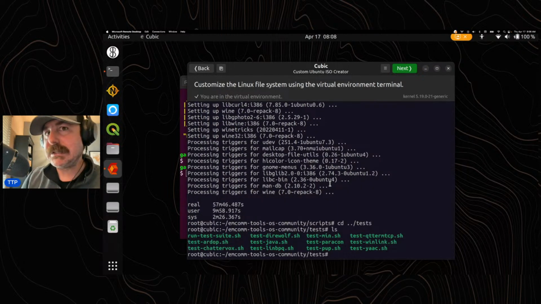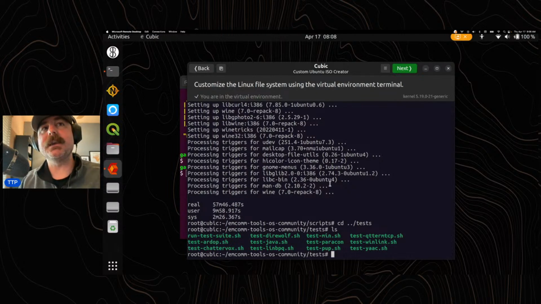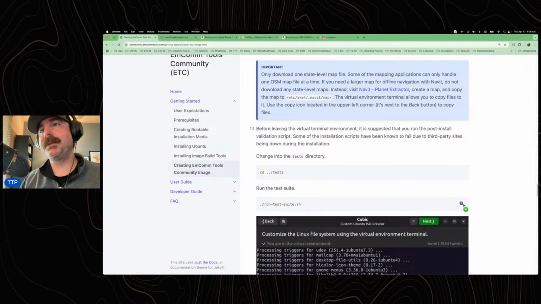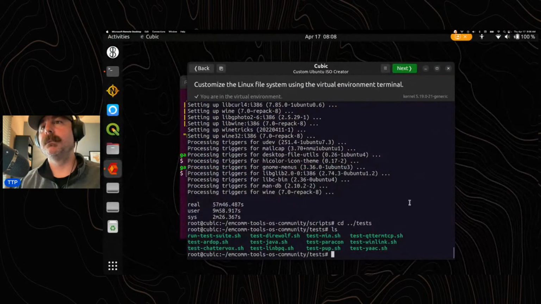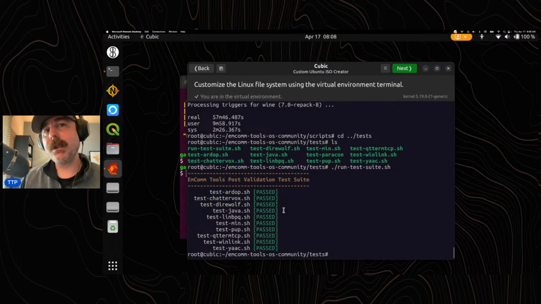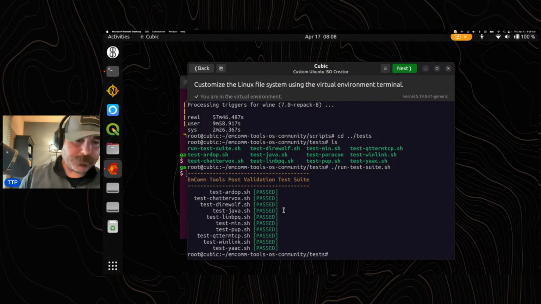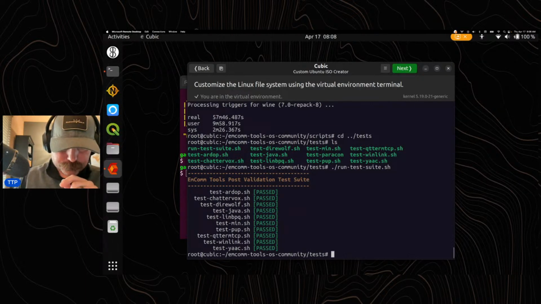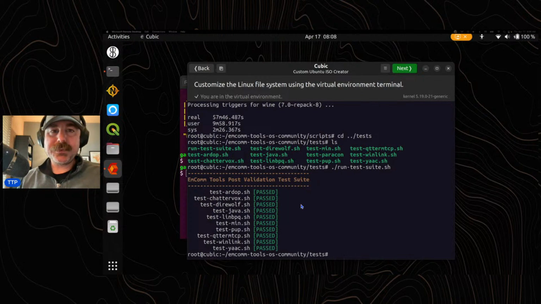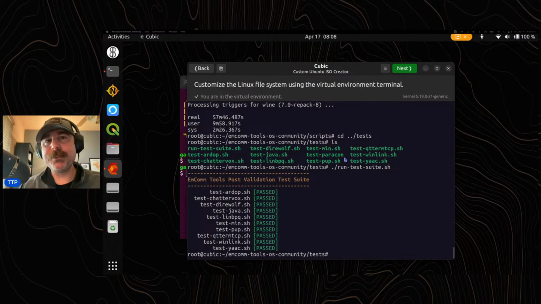I didn't add this test suite until much later in the R3 development, but now every new feature that goes in has a test. And then we're going to run the test suite. We'll copy that. And we can paste text here. And everything passed. Okay. So at this point, we're technically done with the official EmComm Tools bits here.